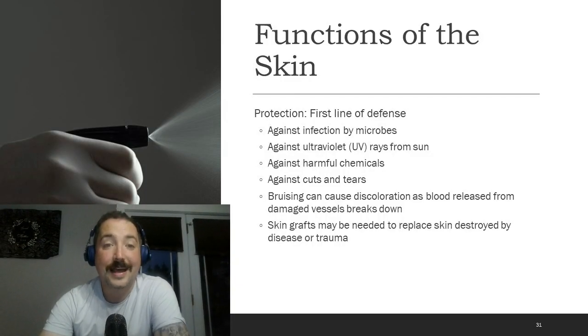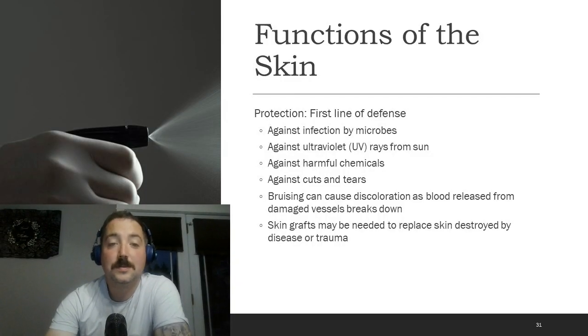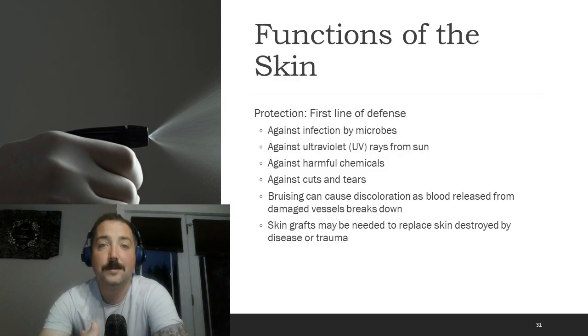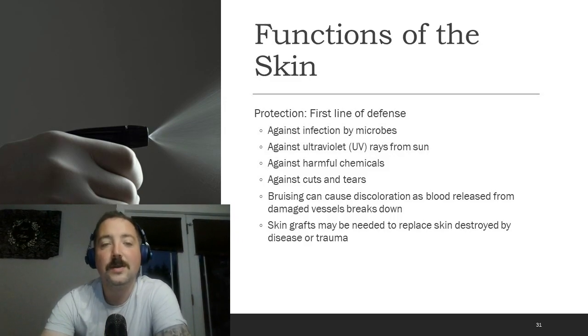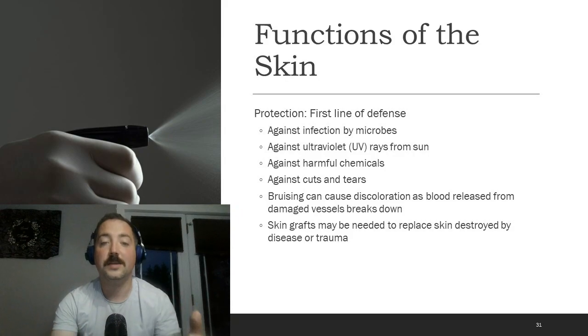Alright, ladies and gentlemen, last video. We're going to talk about the function of skin and how our skin repairs itself after injury. So at this point, having covered all of the anatomy and structures of the skin, we should be able to piece together a few of the functions.